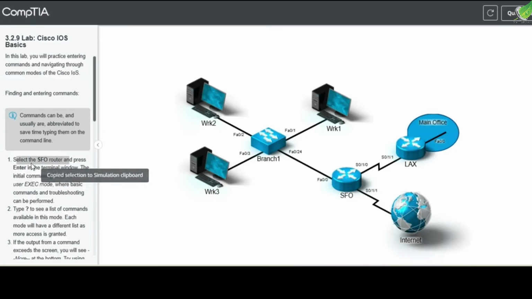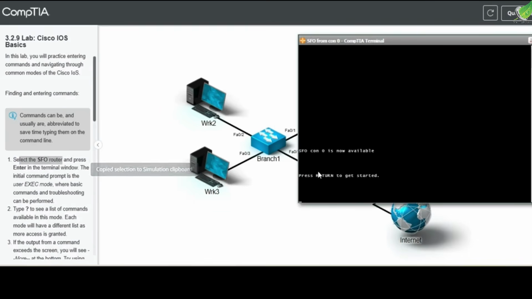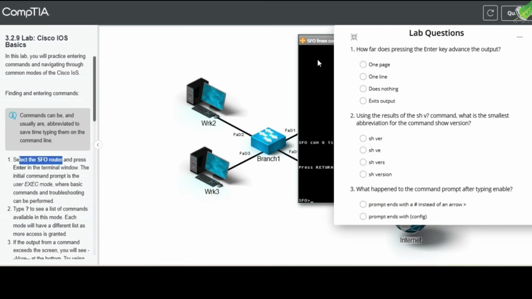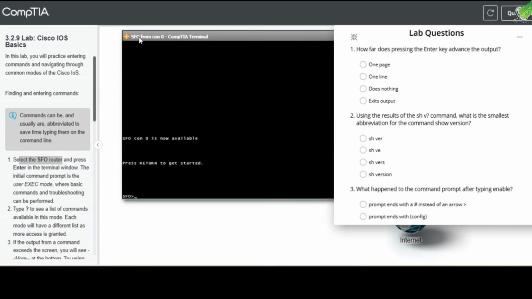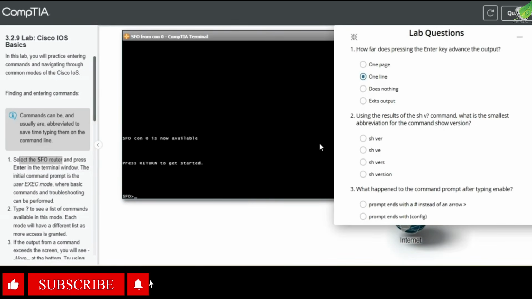Select the SFO router and press enter. So this is the SFO router. We press enter, and the question says: how far does pressing the enter key advance the output? Let's see what it does. One line. Yep.